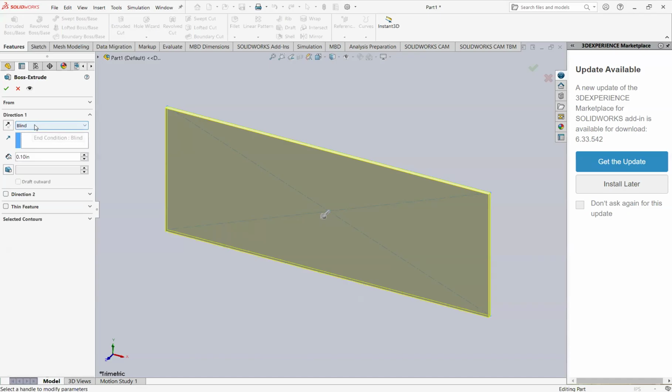If you hit this arrow, it reverses the way your sketch is coming out. There are different ways: blind, up to vertex, up to surface, offset from surface, up to body, midplane. Typically, the common ones I feel are blind, midplane, or up to surface. It really just depends; it's a user preference. Once you have that, you change your dimension.